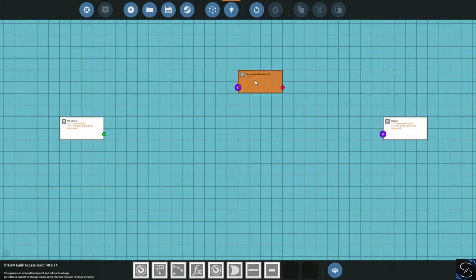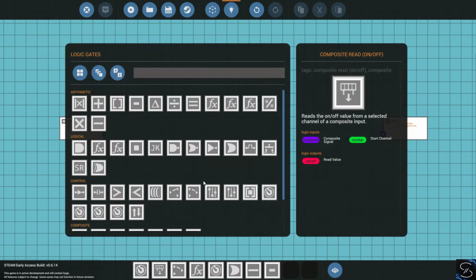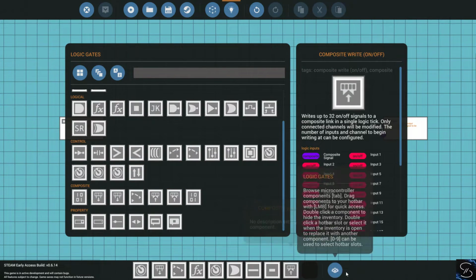Okay, I don't need a composite read, but I need a write of on-off here to write in a few different things.